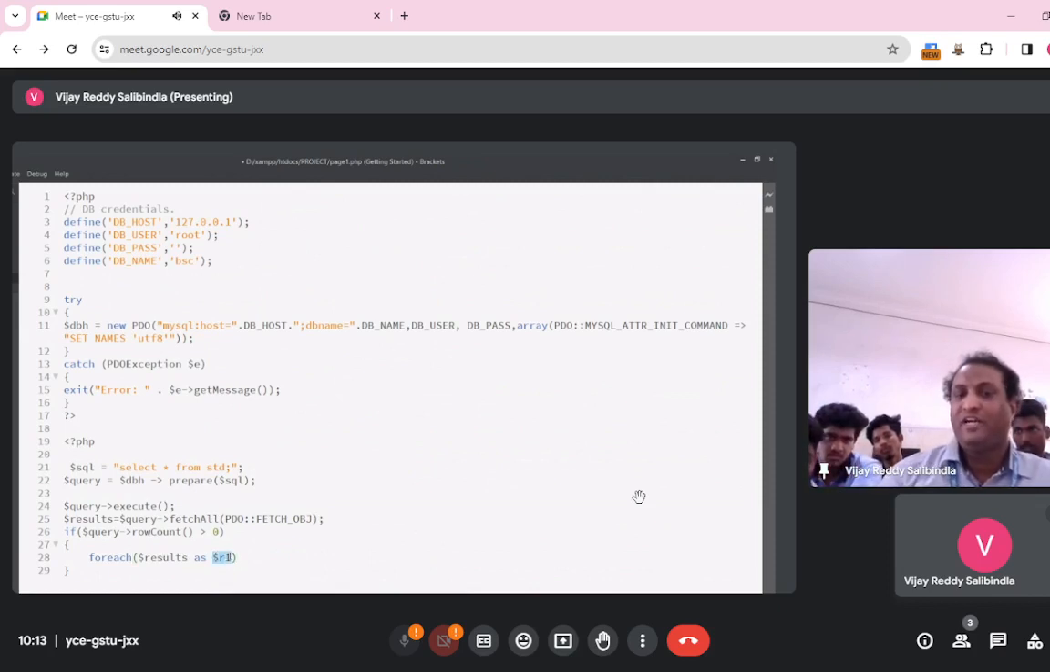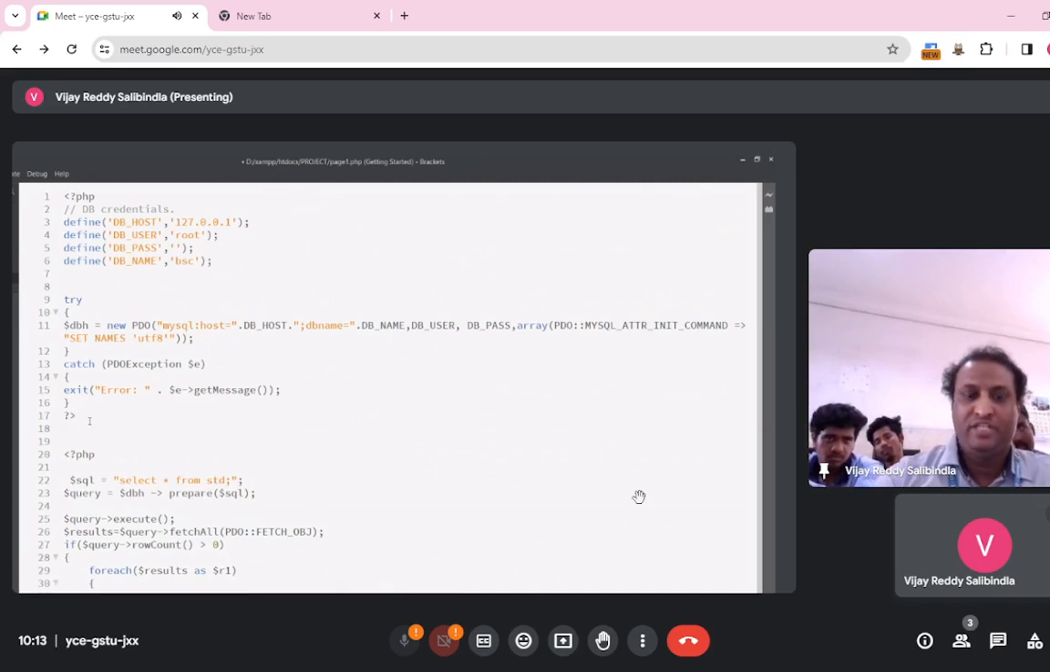Now I want to display this data. For displaying, I'll take normal tables in HTML. Before this, I'll open an HTML tag, and I'll directly go for body, and I'll take a table.